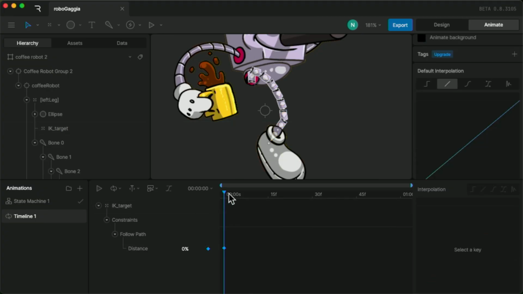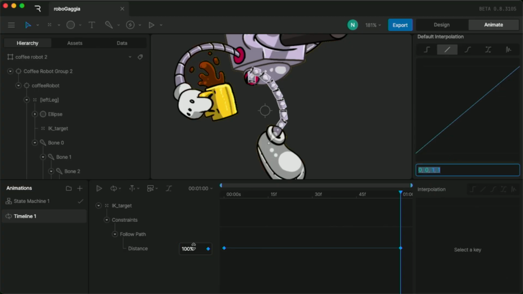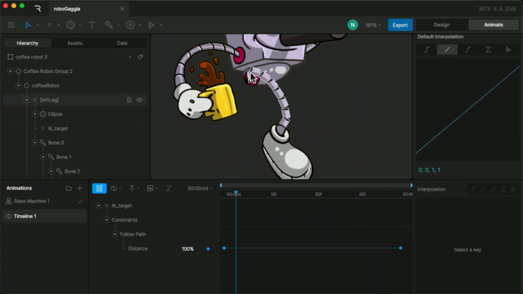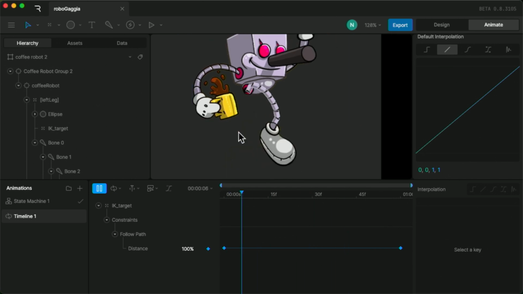Now at 1 second, at the end of our loop, we want our target to be 100% along that path. So it's actually going to go full loop, okay? So 100, tab. Now watch what happens. Now I have it in cycle mode, and I want to press play. Now we have a running leg.